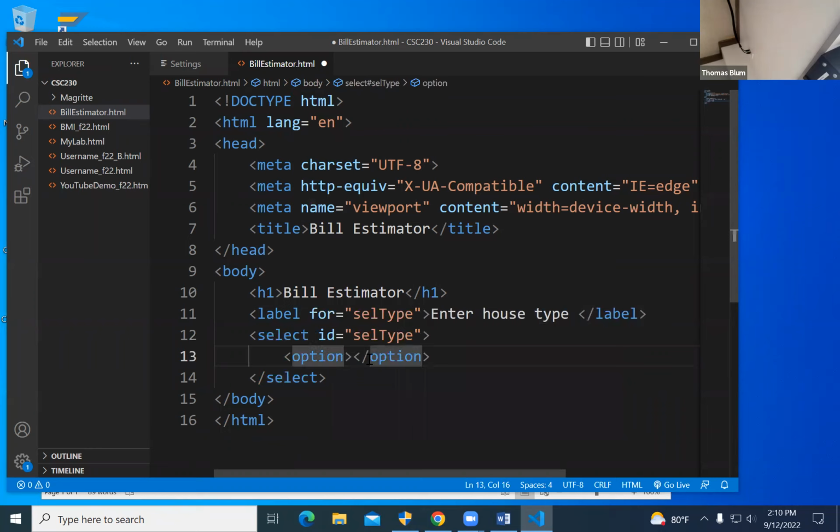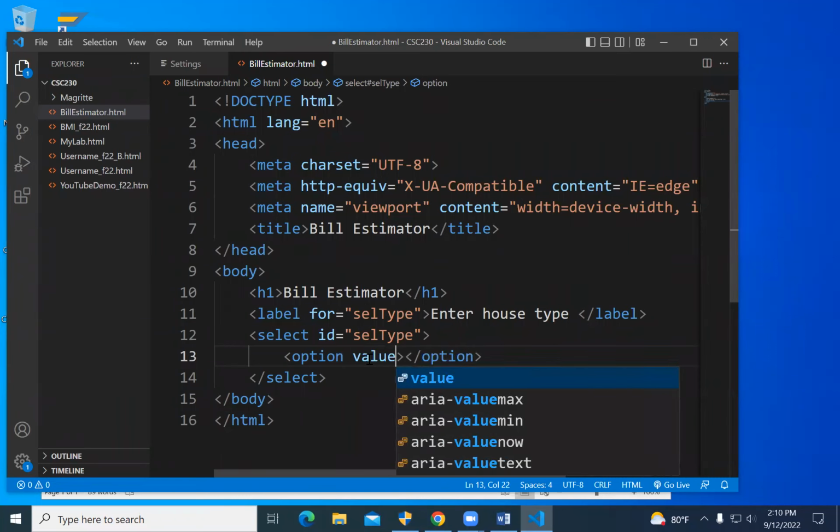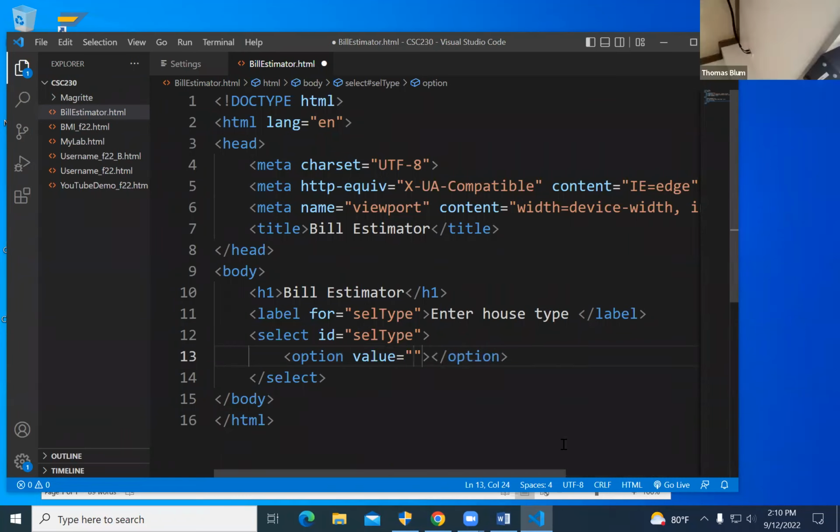And then the option. So I'm entering the type of house in an option. I have a value. That's what we use behind the scenes. And then I have what's between the open option and the close option. And that's what the user sees.